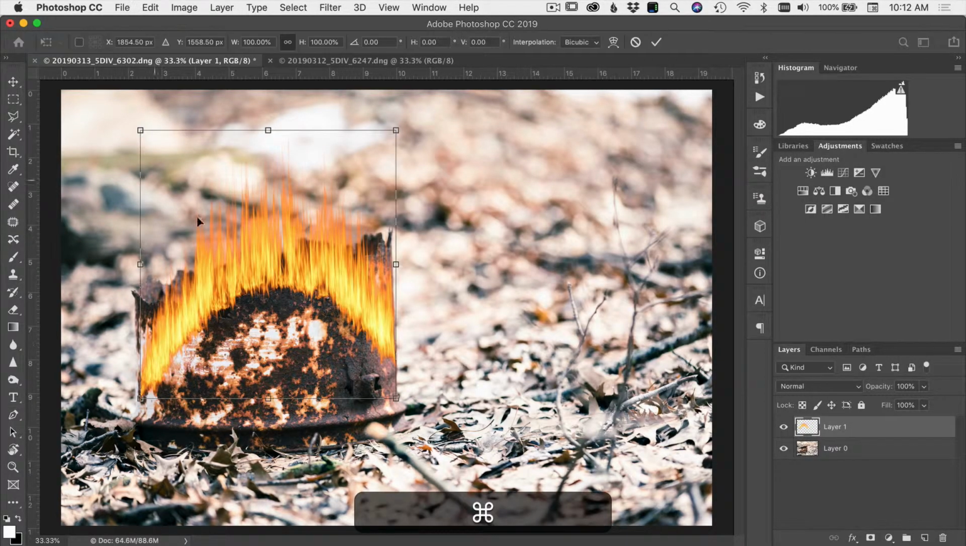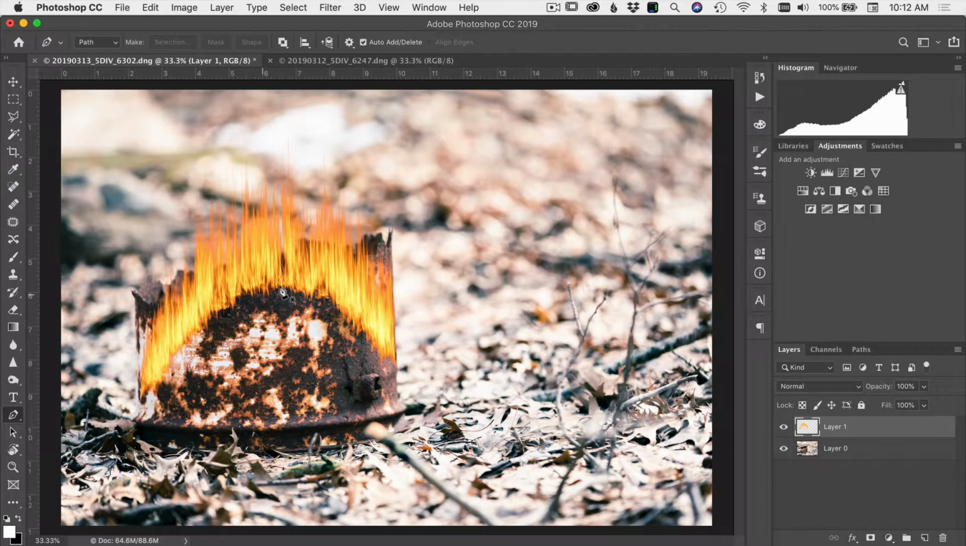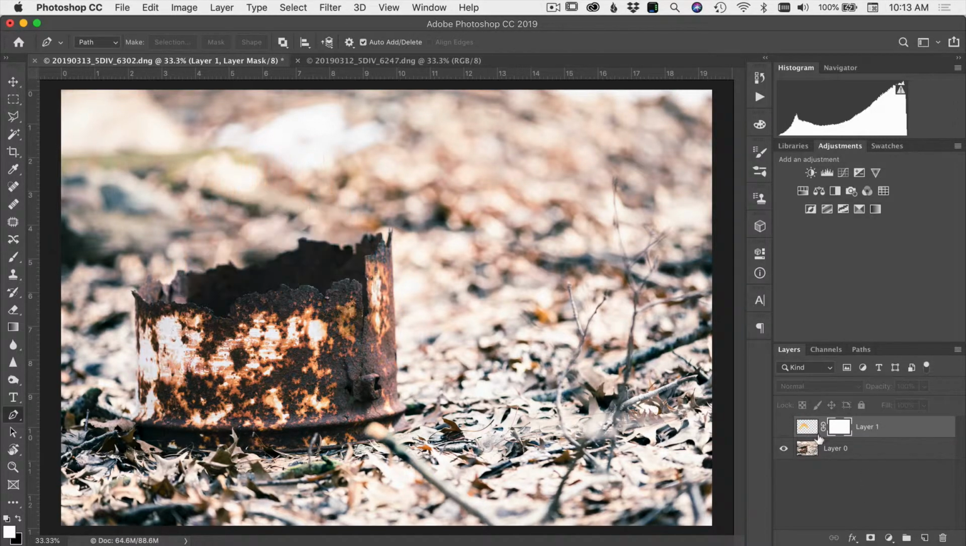You can use free transform to adjust the flames however you'd like. In this case, I want to mask out the flames where it comes over top of the outside of the barrel. So I'm going to add a layer mask to my layer, select my layer mask. I'm going to turn it off just for a second so I can see where this edge is. I'm going to use a quick selection tool. I'm just going to brush along there, see if I can get the edges a little bit.